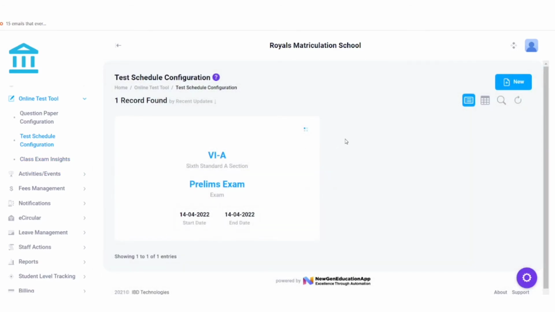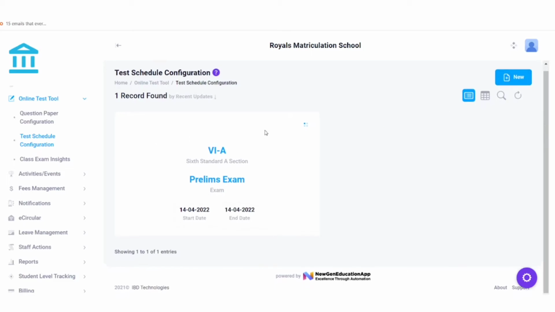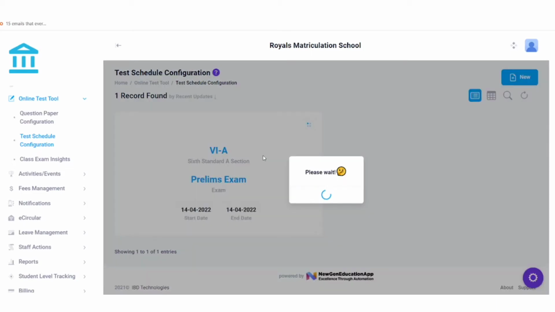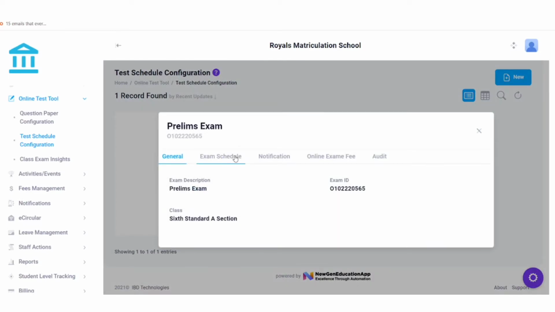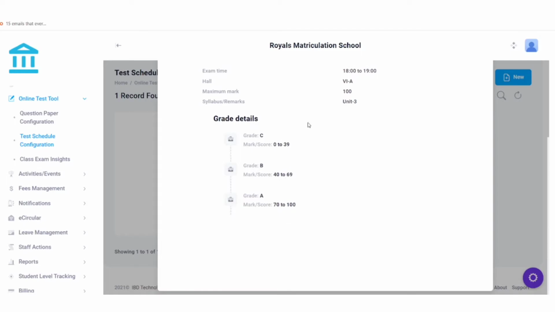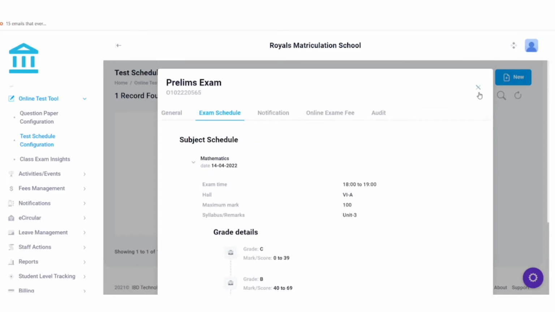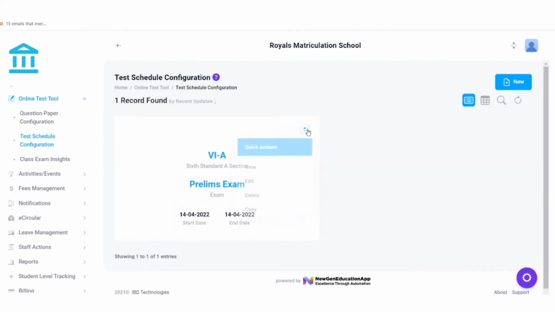Once your test schedule has been configured, this is how the screen is going to look. In order to schedule various tests, you can just click on the new button at the right corner of the screen. In order to view the test scheduled here, you can just click on the quick actions icon here. Under the exam schedule, you can view the scheduled exam. In order to perform various actions, you can click on the quick actions icon, wherein you can edit, delete or copy the particular record.